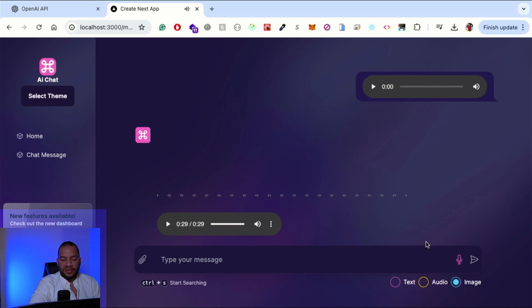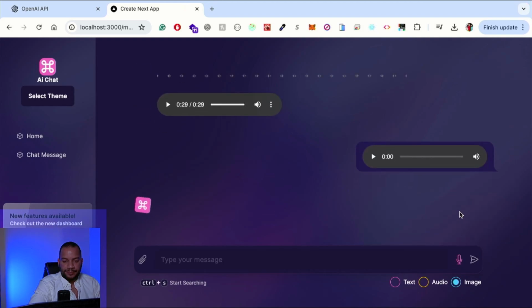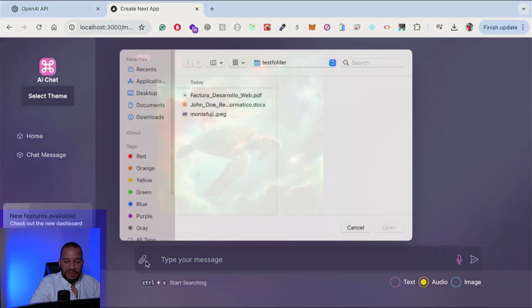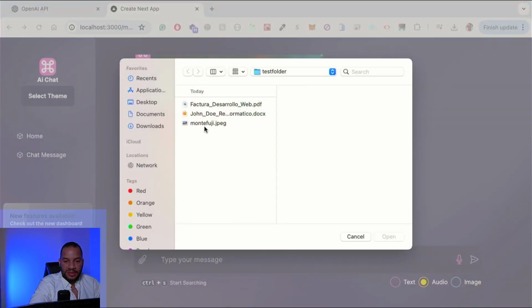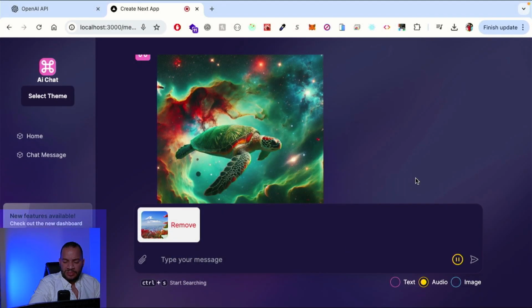And you can also generate images using your voice. So, hey chat, can you make a turtle swimming in space? Also, you can ask about an image. Let's pass in this image. Hey chat, can you tell me what is in this image and what it's about?